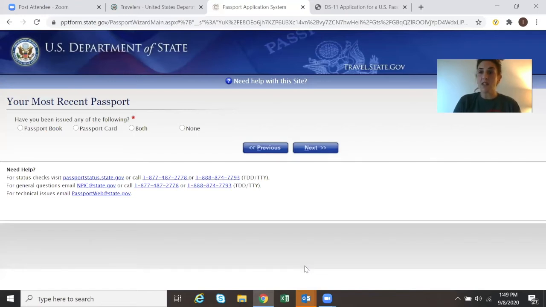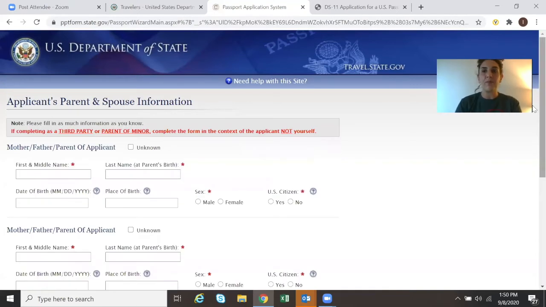It's not as widely used, and the passport book is much more useful and has a longer duration. So we're going to ask that everybody who studies abroad applies for the passport book. So we're going to select here if we've had any of these before. However, we're imagining in this scenario that we have never applied or never owned or held a passport before. So we're going to select none, and we're going to proceed on to the next question.